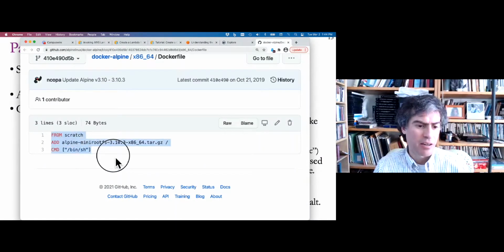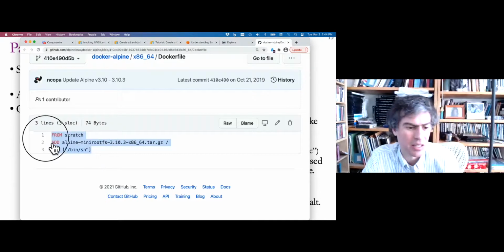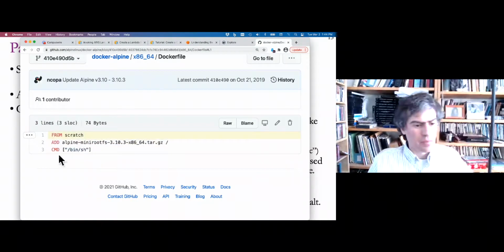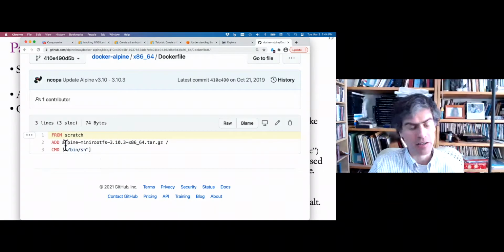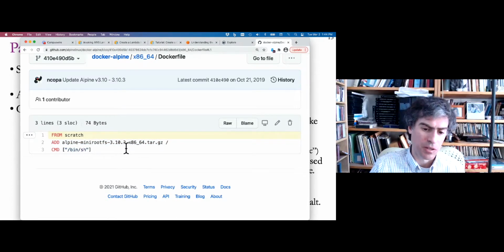And here is the Docker file for Alpine. This is the language you're seeing here, for Docker files, and it starts "from scratch," which means it's not building off of a parent image. It's starting literally from this file. So this file here, if you untar it, produces a root file system image for the Alpine operating system.